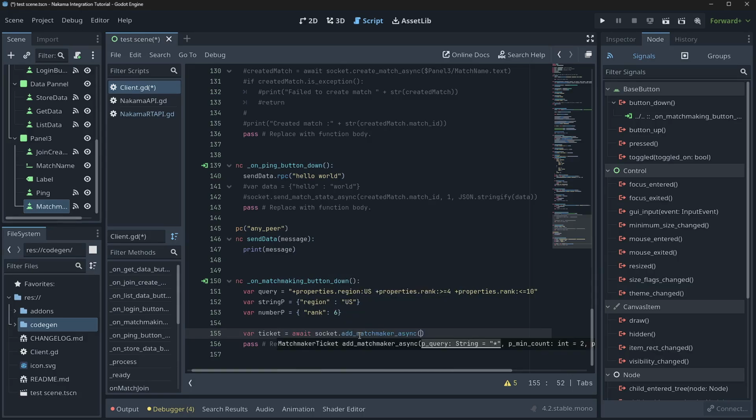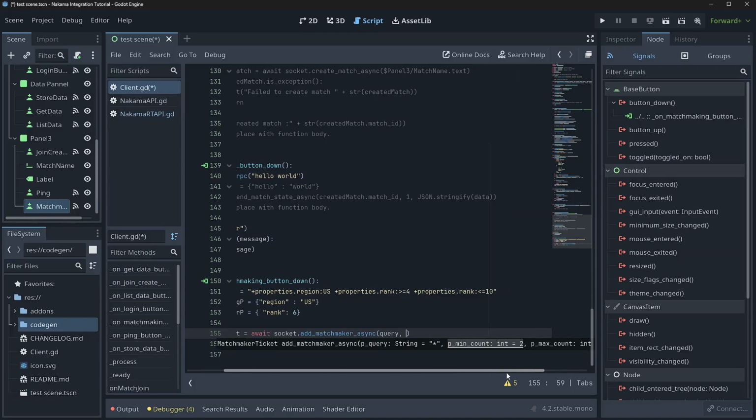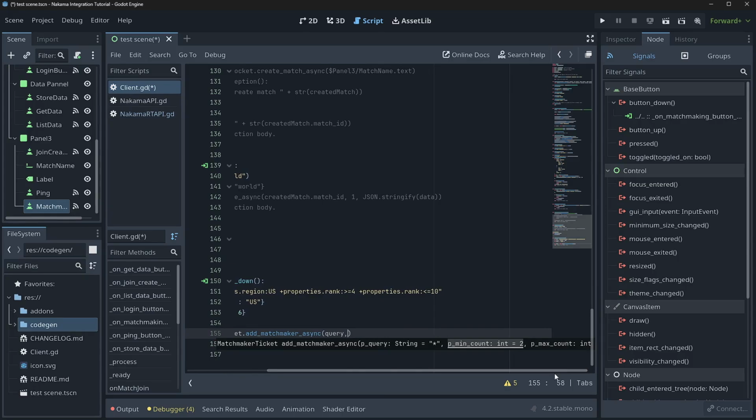And then all we have to do is say var ticket is equal to await socket dot add matchmaker async. And then we have to pass in a query. By default, it just says all of them. So if you don't put anything in here at all, you'll just get matched with anybody. It could be any rank or any amount of people. In our case, we have a query, so we'll do query. Now you also see that we have a max count, a min count, and if I get rid of this comma, there we go, you can see by default it does 2 and up to 8 players. So again, if you had nothing in here, it would match you with a default of minimum 2 people and maximum of 8 people. So your lobby would only have 8 people unless you change it.